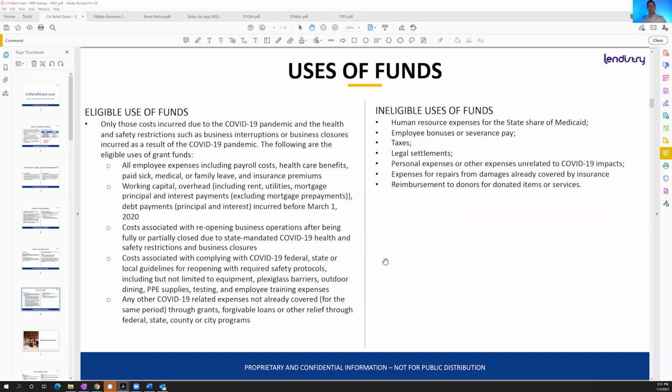Again, not going to get too deep into this right now. I primarily want to help you apply, but let's just assume that working capital or operating costs of your business are eligible. Payroll, for example, cost of goods sold, etc. And we'll look at maybe some of the ineligible use of funds. That might be better. Human resource expenses for the state share and Medicaid, employee bonuses or severance pay, taxes, legal settlements. You can't use it to pay off a lawsuit.